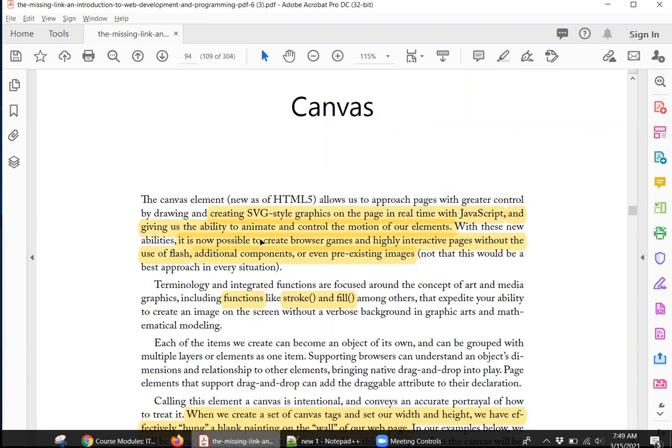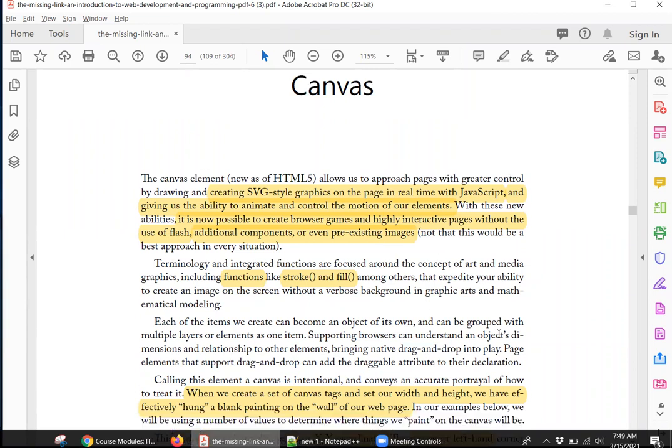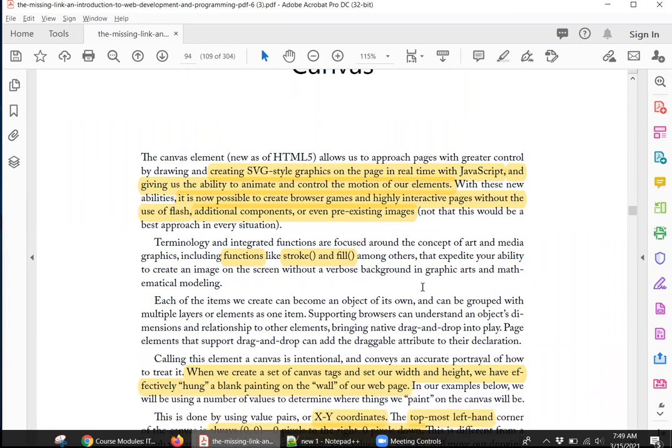So in addition to games and highly interactive pages, you can also create additional components or even pre-existing images. So you could actually create something like a logo for a company using Canvas. And you'll see later on that since it is an image that you created, you couldn't exactly just copy and paste the image like you typically would on a web page, just right clicking and save image. It's different. But of course, you could still save it in another way.